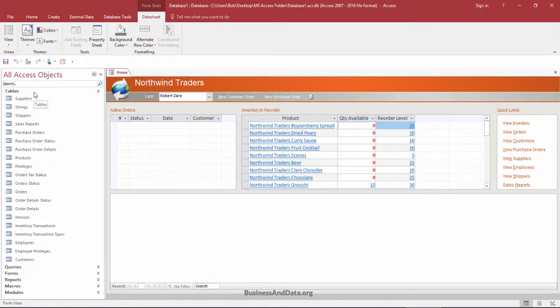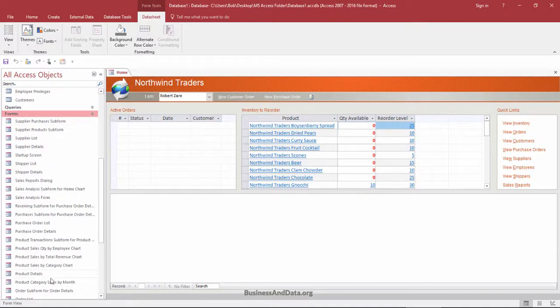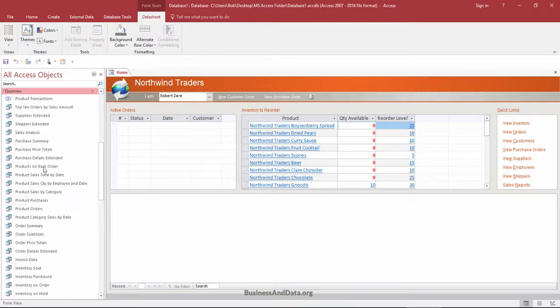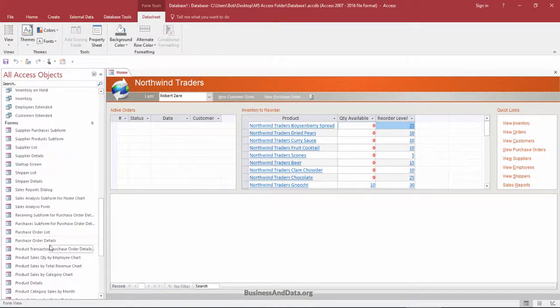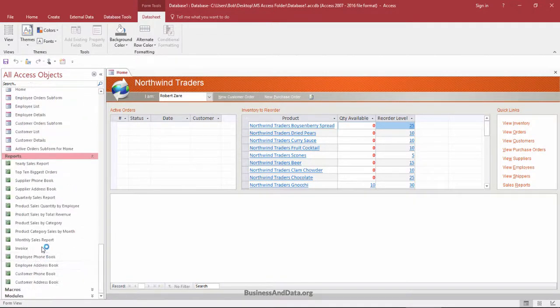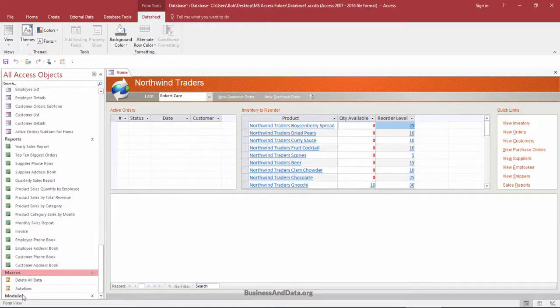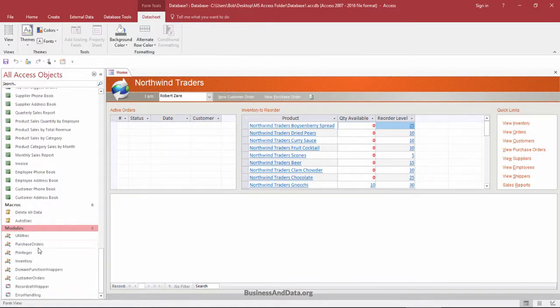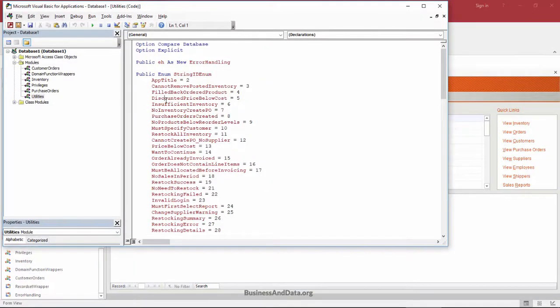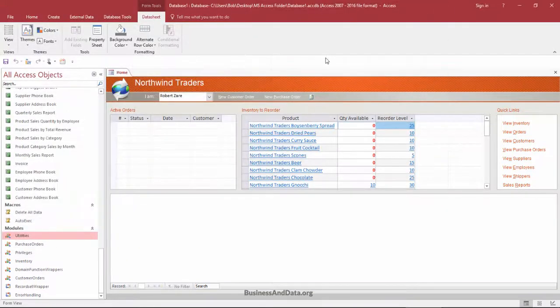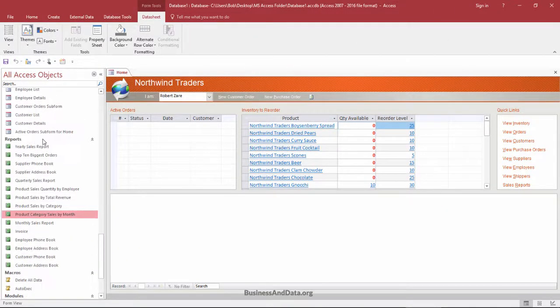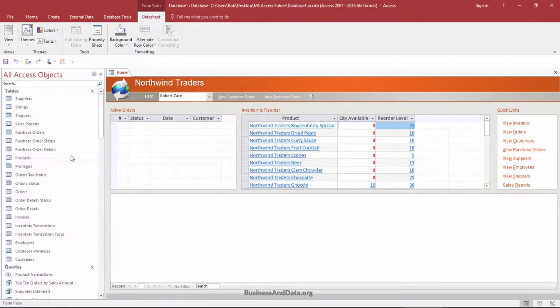Here I have tables, these are all my tables, and I have forms, these are all my forms, and queries, and reports, as well as macros and modules. Modules is basically the VBA code implemented in this database. Don't worry about this for now, this is more for advanced users. Let's see what else I want to show you guys. I mean, this is basically it.